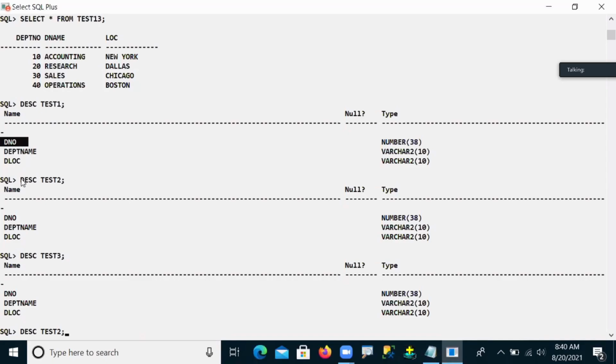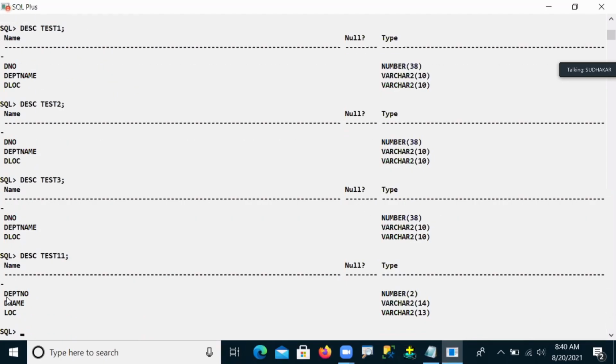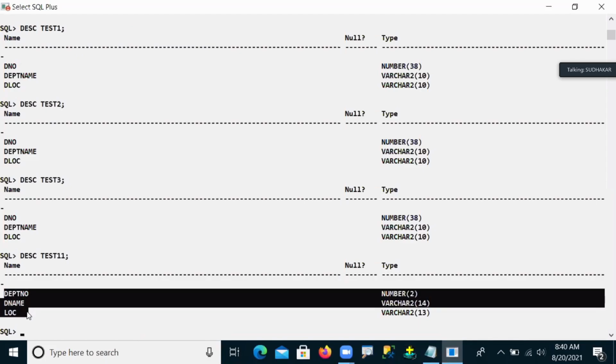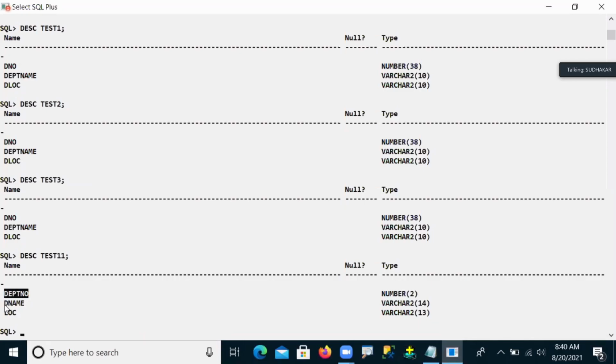Where is our structure here? Level 11, same names also taken: DEPT number, D name, and LOC. Whatever your original table structure is, the same structure and names I have taken. So column names are the same, department name is the same, and LOC. That means we need to take the structure as it is in your newly created tables also.